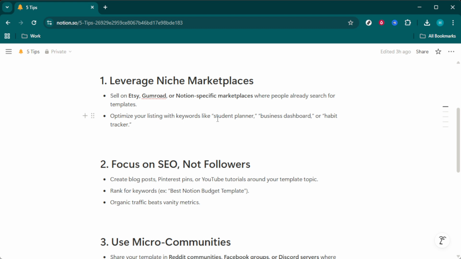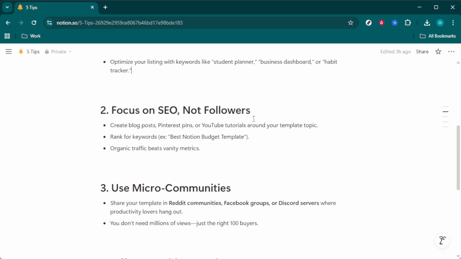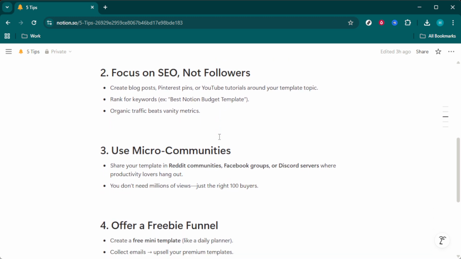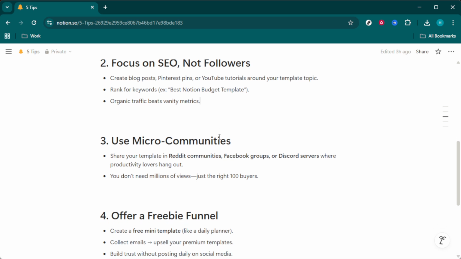Next, it's crucial to focus on SEO rather than solely on followers. Optimizing your content for search engines allows people to find your templates organically. Start by researching relevant keywords that potential customers might use when searching for Notion templates. Utilize these keywords in your product descriptions, titles, and tags. The goal is to ensure that when someone searches for productivity Notion templates or organizational Notion layouts, your creations appear among the top results. This helps you attract buyers without relying on social media's unpredictable algorithms.